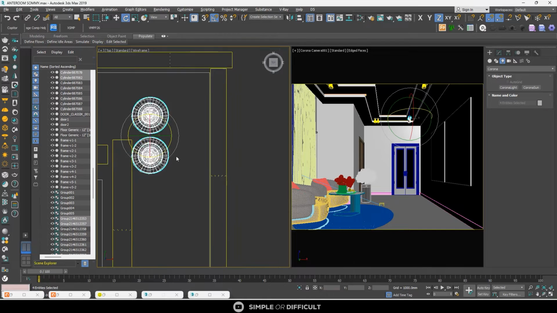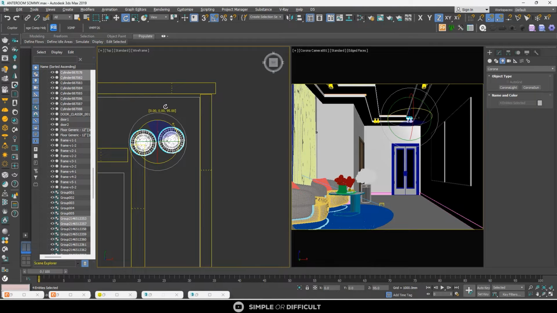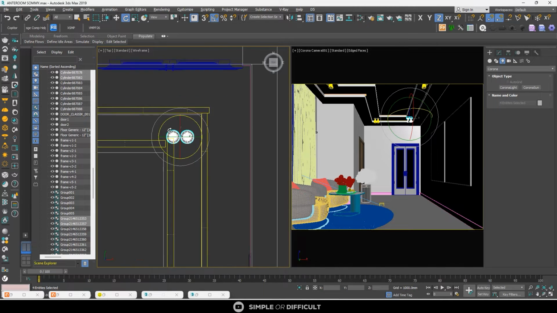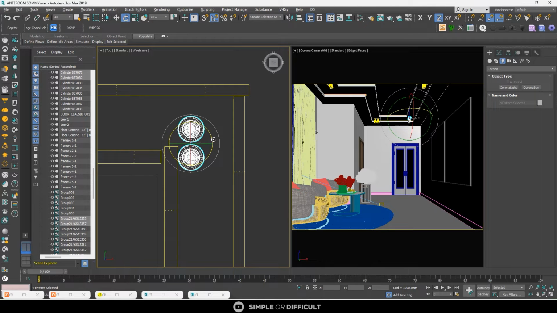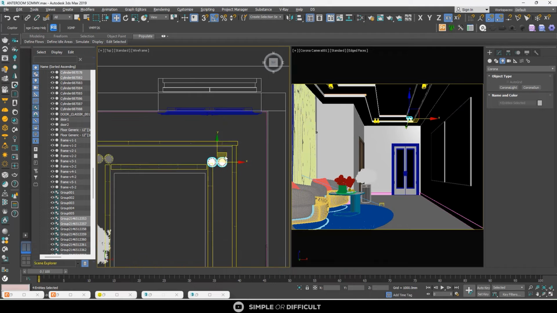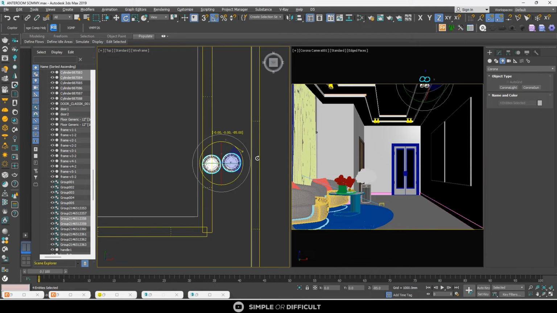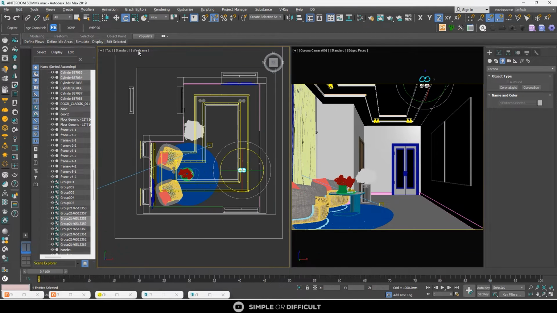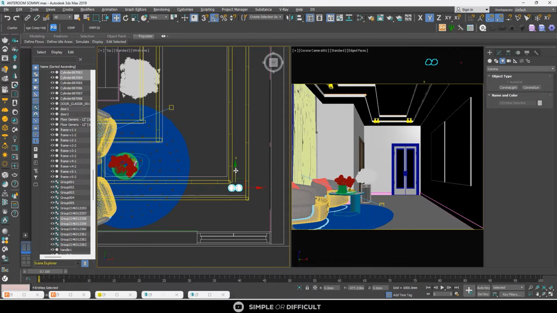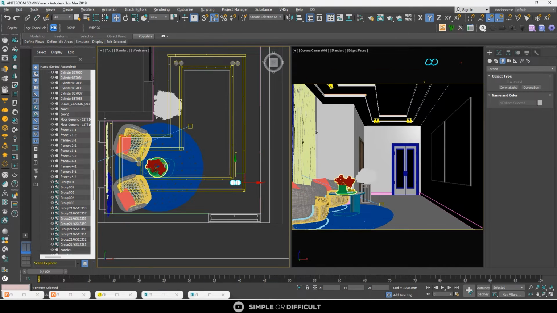Make sure you're selecting both the light. Depending on the type of ceiling light that you're using, make sure you're selecting both the light and the object. That's the model of the light, of the ceiling light. I'm going to move this one into place as well. I will rotate this and then move it into place. Do the same for the rest.